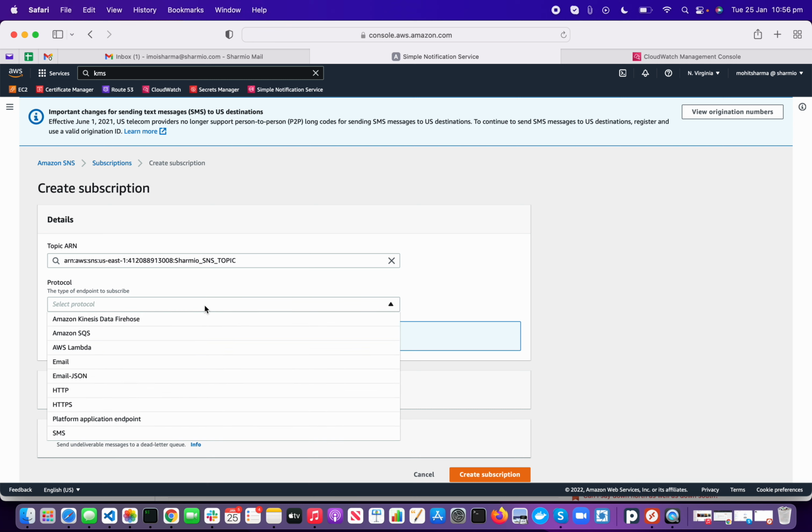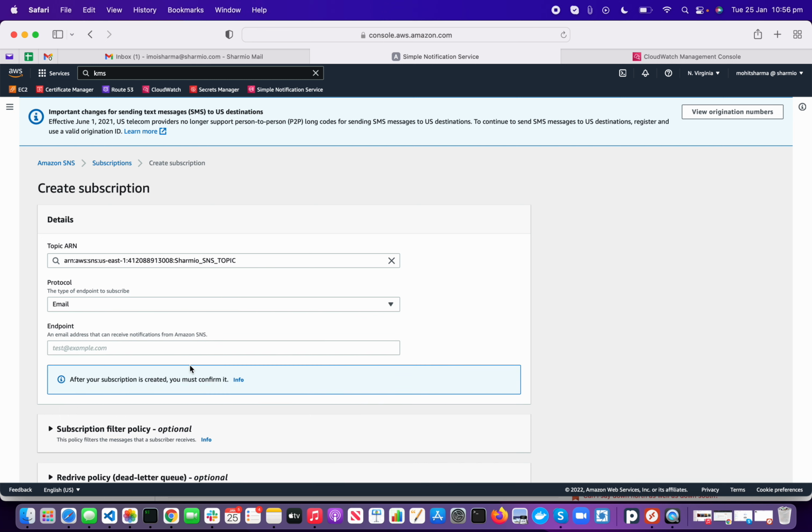So Amazon supports different endpoints like Kinesis, SQS, which is Simple Queue Service, Lambda, email, email-JSON, HTTP, HTTPS, platform application endpoint, or SMS. So for this demonstration, I'm going to select the protocol for email.